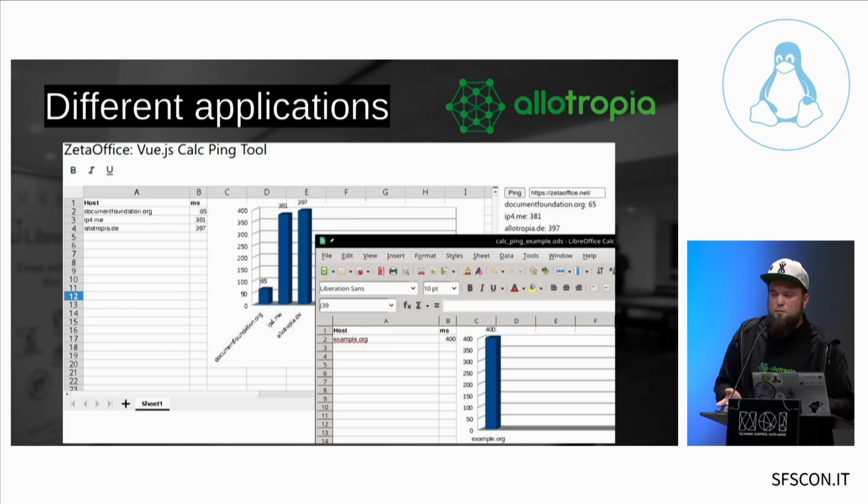So the nice thing is you can do very different things with Zeta.js. What I just showed you is like you insert some address data into a letter, but actually you can do everything you could do when you program LibreOffice on a desktop and use it through its API.